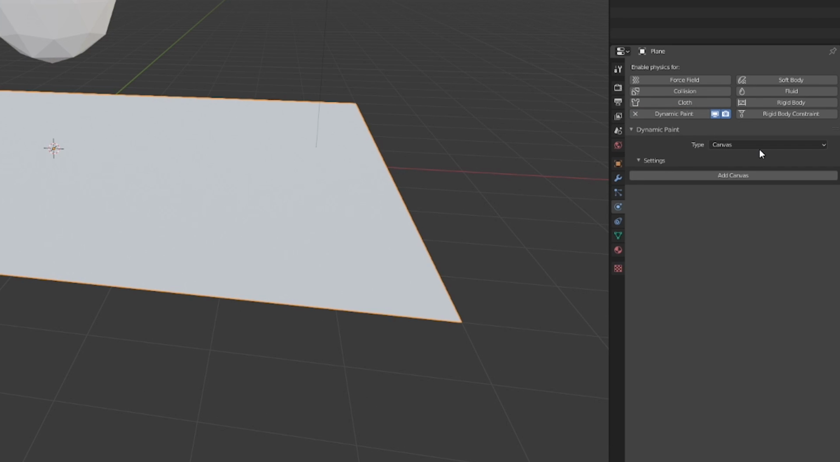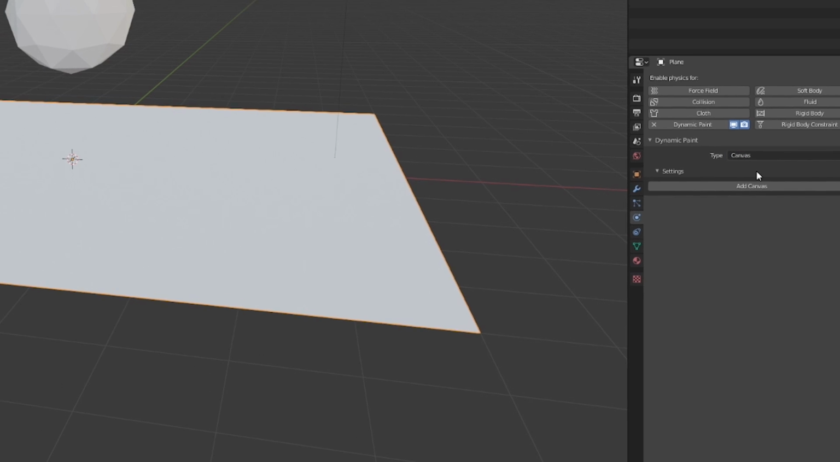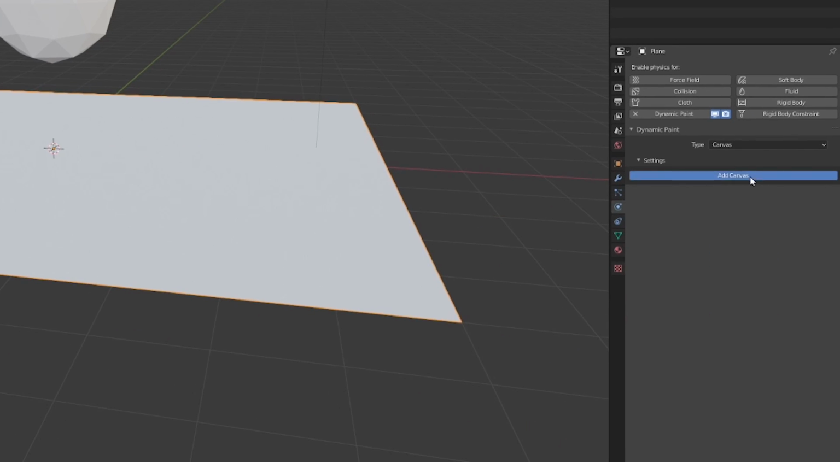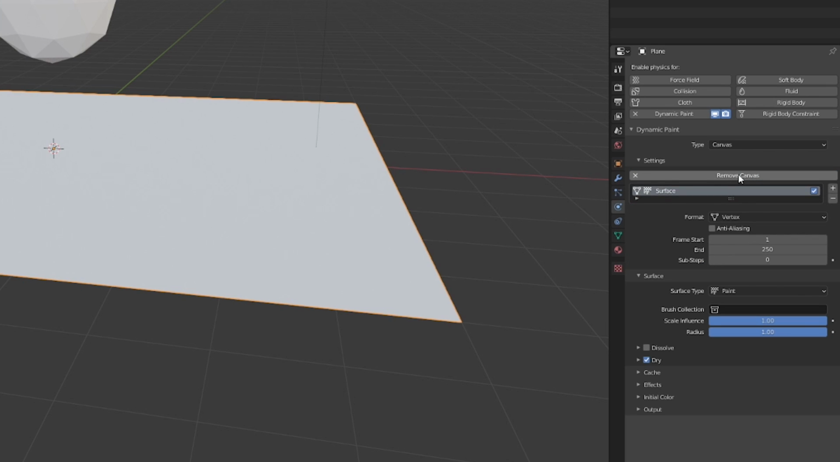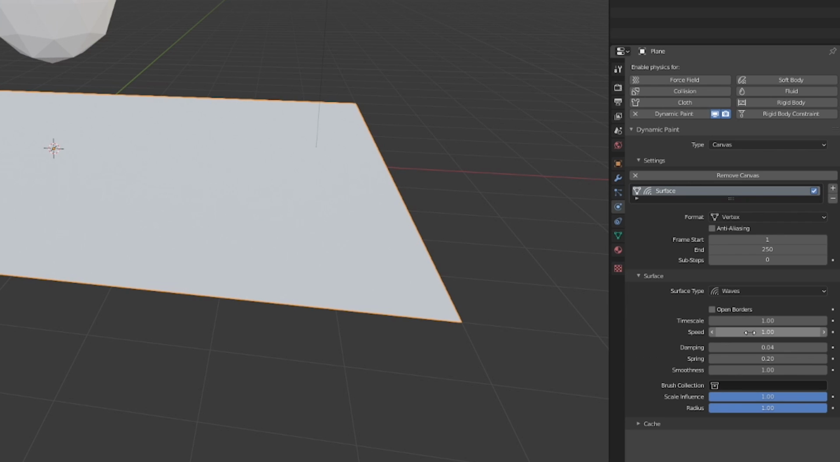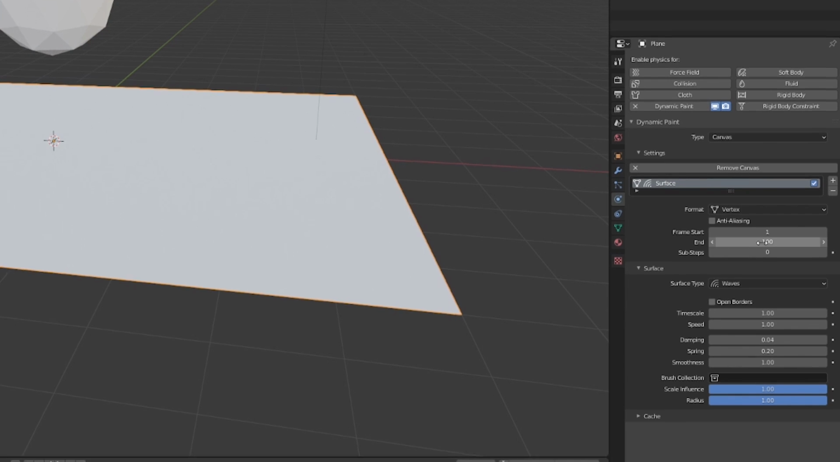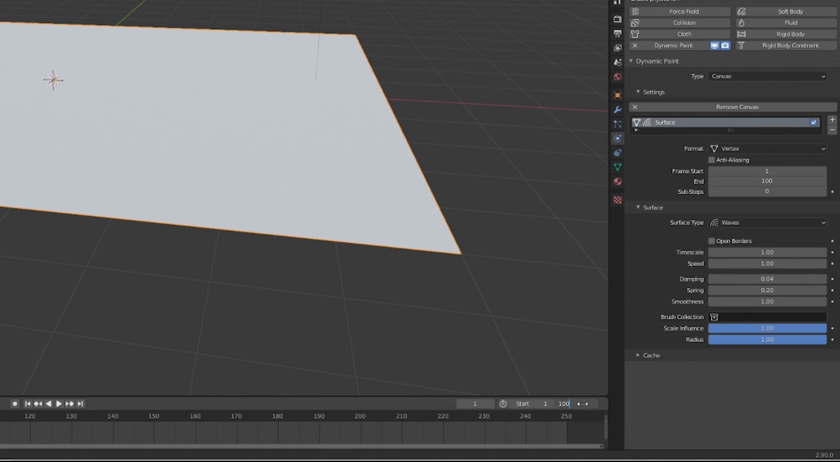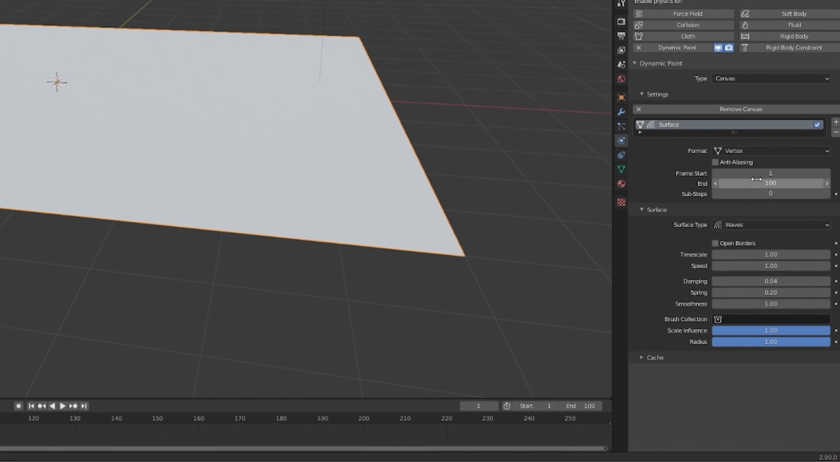So we're going to go down to the physics tab for the plane, click on dynamic paint and change the type to, well, it's already set to canvas because that's going to be our canvas. And then obviously our icosphere up here is going to be the brush, but for now we'll keep this canvas. Add canvas. And we're going to change surface type to waves. There are a couple of other things you can do, but we're going to keep it as waves for now. Change the end to 100 and the end of your actual animation to 100 as well. Just for this, you can change it to be however long you want.